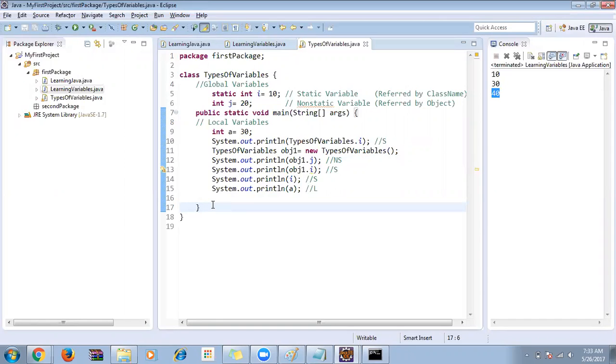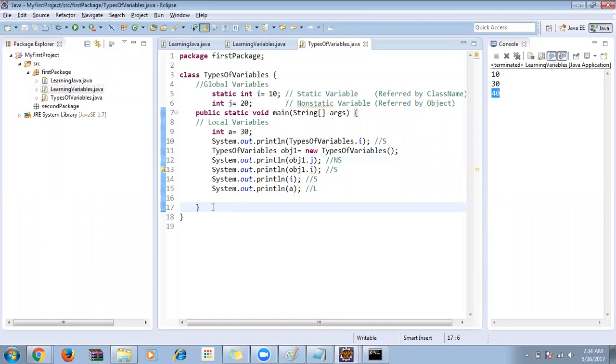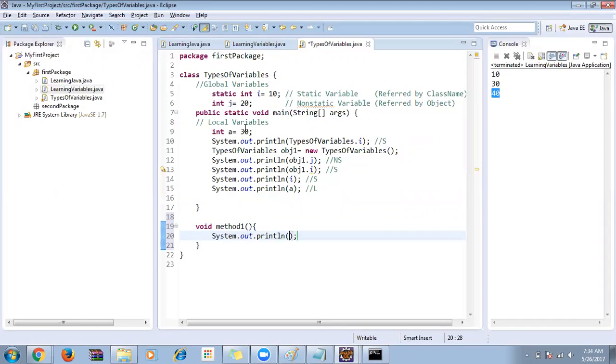If we have another function, this local variable cannot be used outside this function. If I have another function, void method1, and I want to use this a, it will throw an error to create a local variable. That is not possible. But the same thing with i I can use, because it's a global member.